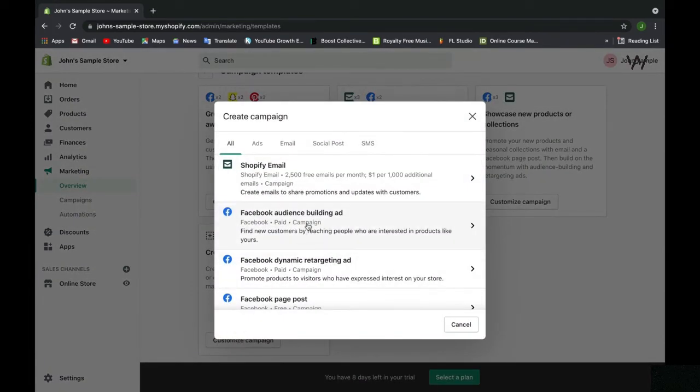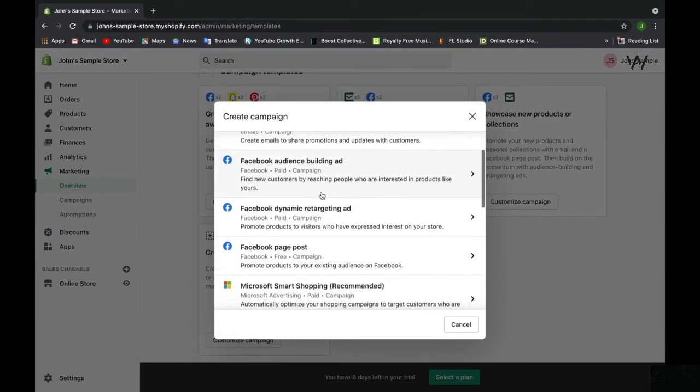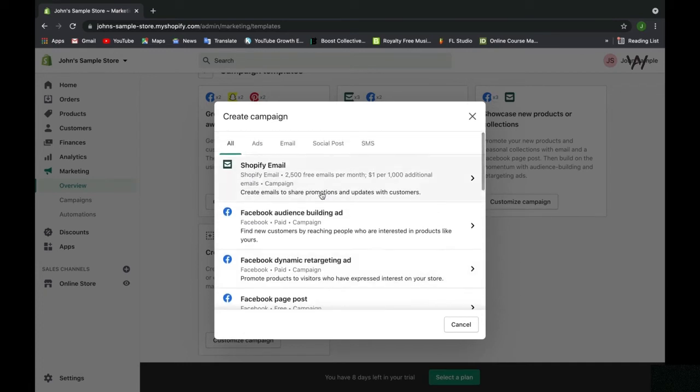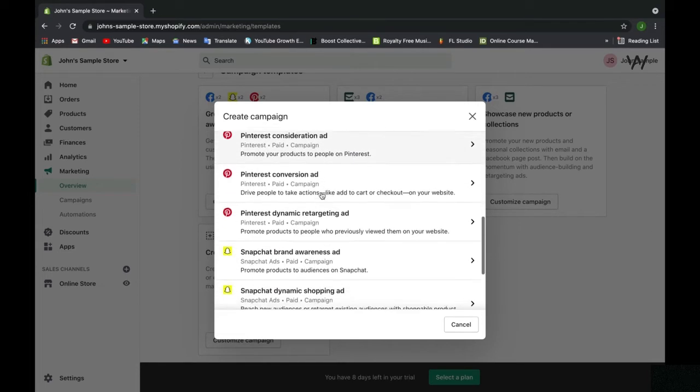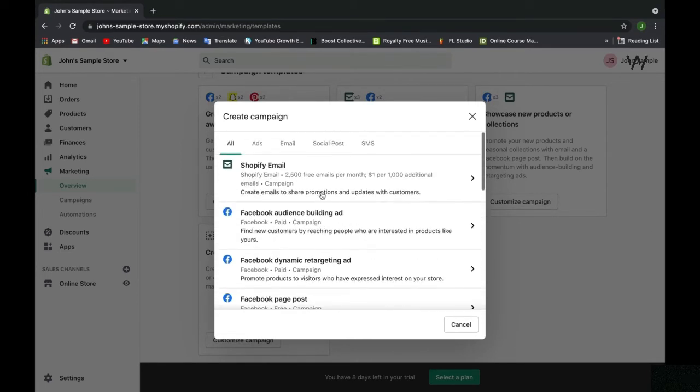So again, we have this window that pops up that we saw earlier. If we want to create our very own custom campaign with no pre-made goal or template, we have the ability to choose from any of these, right? Pinterest, Snapchat, Yahoo, Microsoft, etc. And then let's say I want to create a Facebook audience building ad.